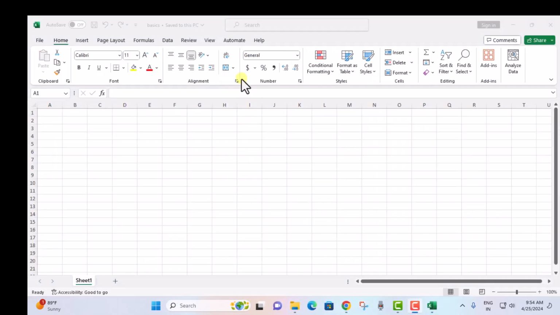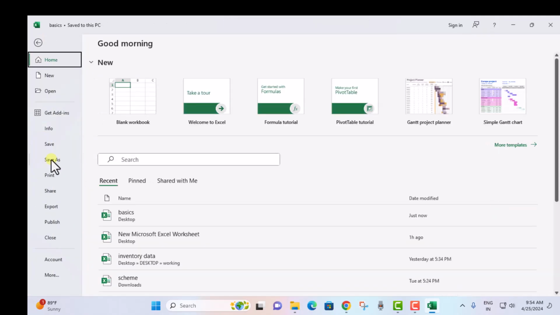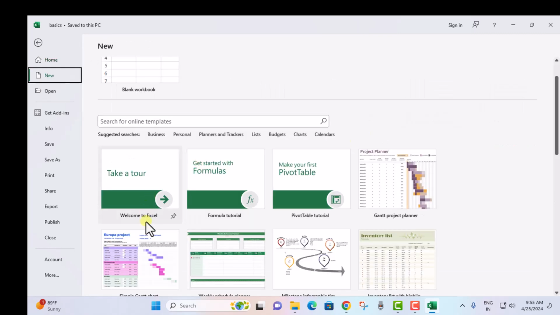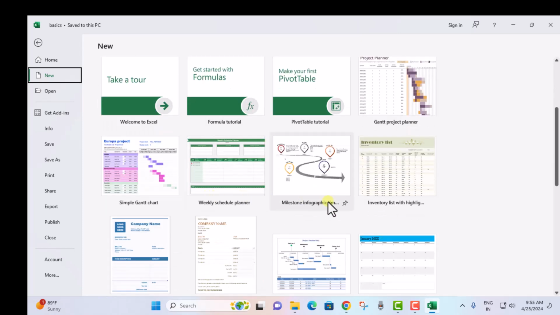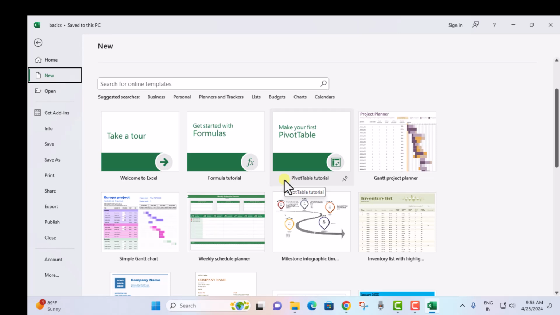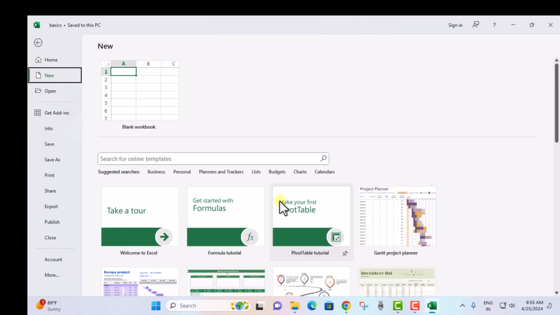Okay, after opening the Excel sheet, you can go to the File section. You can open a new worksheet or else you can open the older one by selecting Open. In this File tab, we have many more templates like this. These templates are all prefixed. See here, Welcome to Excel, Formula Tutorial, Pivot Table Tutorial. Like this, we have many inbuilt templates in Excel. You can use these templates to save your time. As of now, as you are a fresher, I'm going to take a blank workbook to explain everything to you.